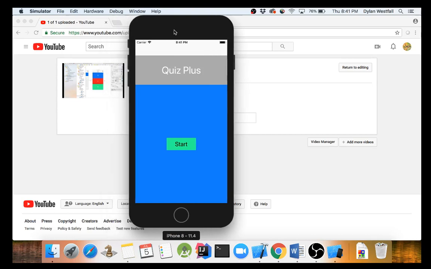That's it for the quiz tutorial for Swift. I hope you guys learned something with this and can use this to the best of your abilities.